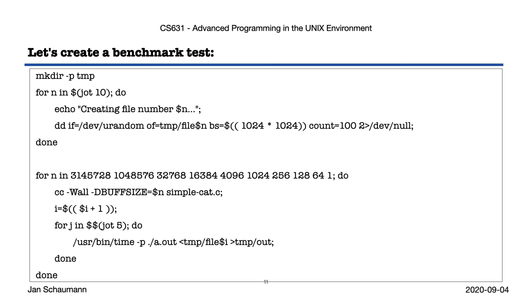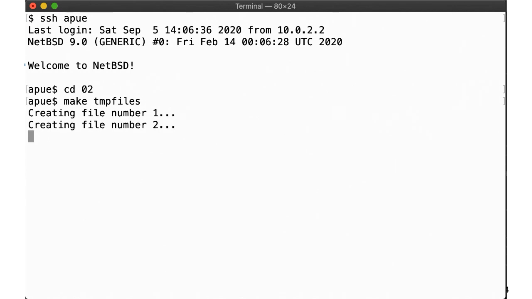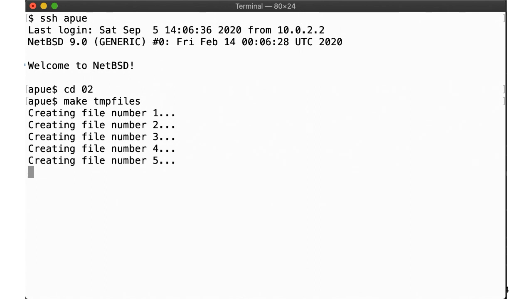Since I'm lazy, I put the commands to generate the data files, as well as the loop to compile and invoke the command with the different buffer sizes, into a make file, so I can save myself some typing. Okay, here we are now creating 10 data files, each 100 megabytes of random data. This illustrates the use of make for more than just building code projects. We'll get back to that in a future lecture.